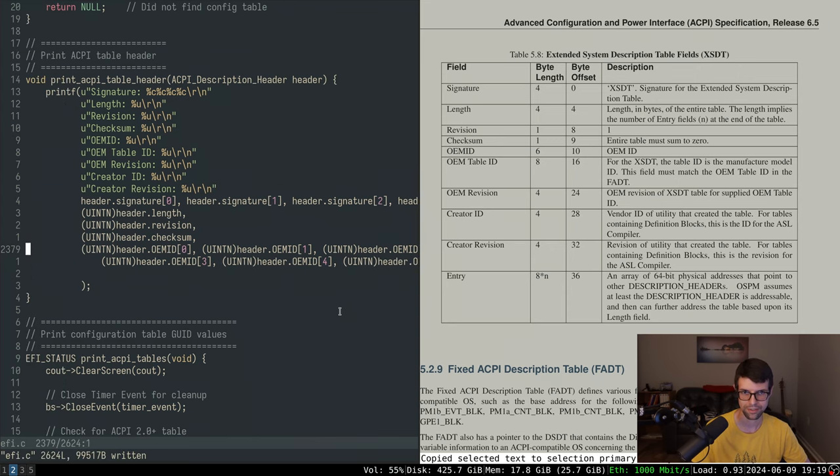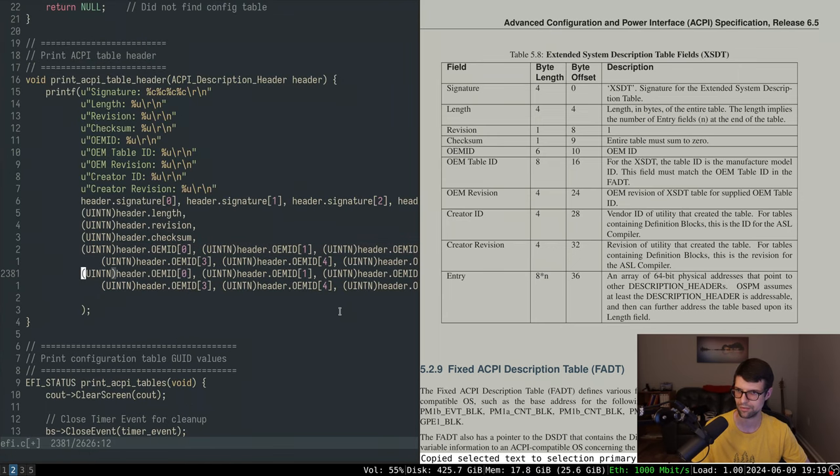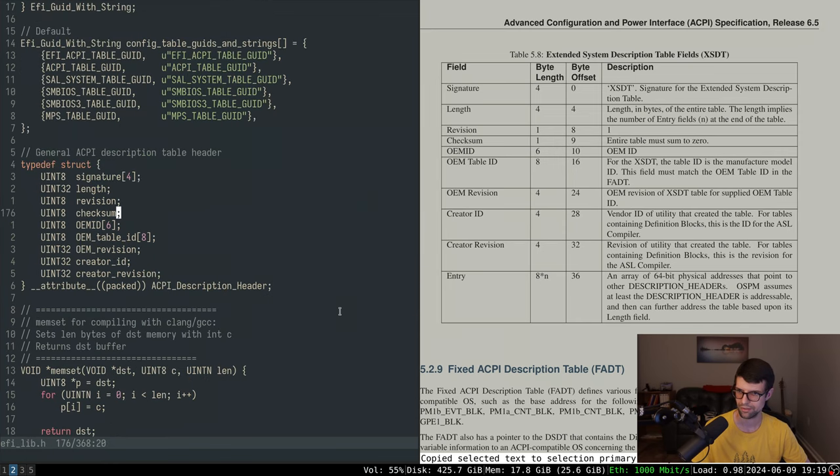Table ID is 8 bytes. Manufacturer model ID. Must match in the fixed ACPI description table. That's interesting. I don't know if the model ID is going to be a string or not, because the OEM ID, I believe, is a string. I don't know if the table ID is a string, actually. Who knows? I did 8. And I called it table ID.